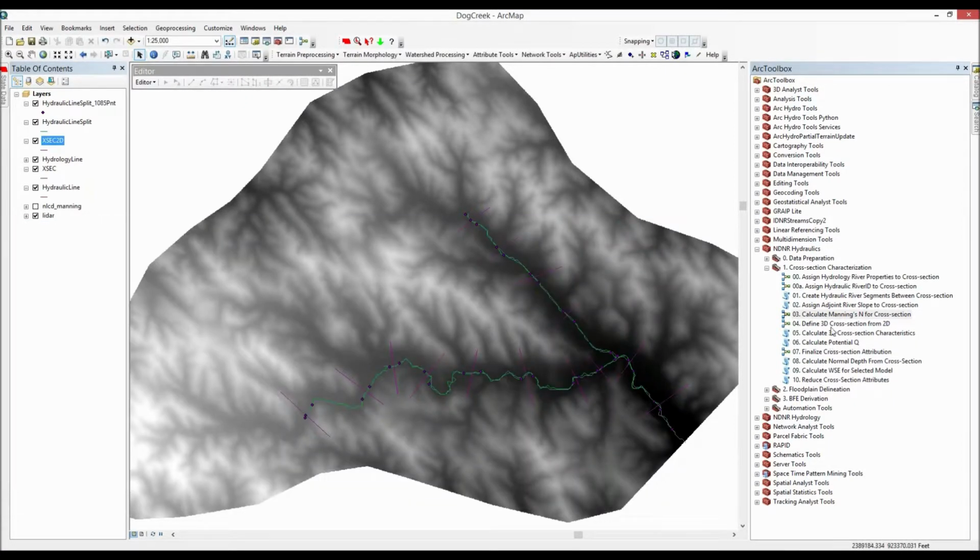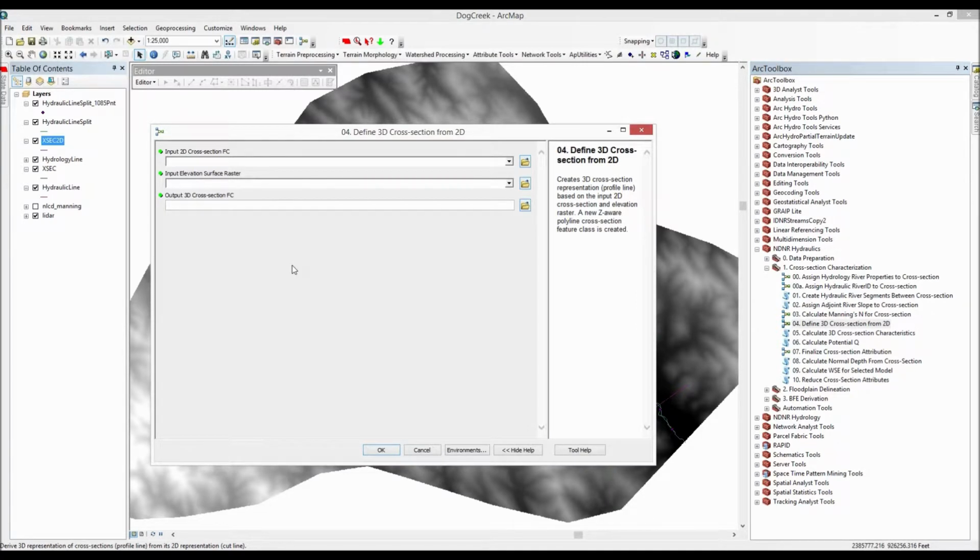Okay, so with that, we can go ahead and move on to step 4. And for this, we're going to input our XSEC 2D layer again, as well as our LiDAR layer. And then we're going to name our output XSEC 3D.